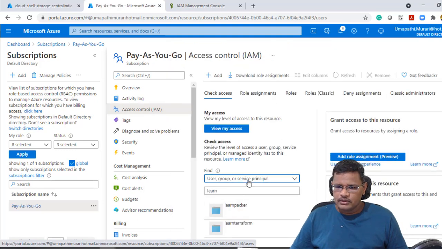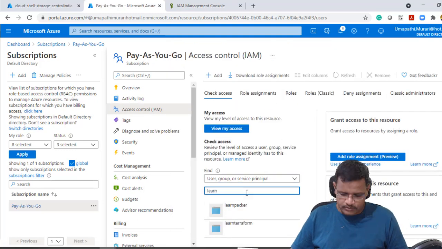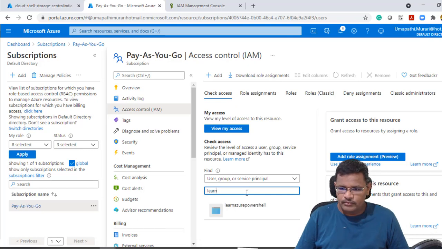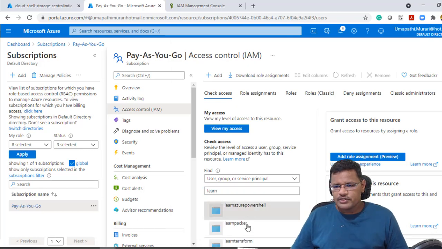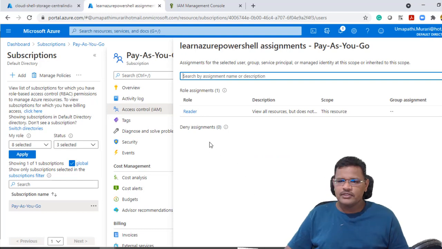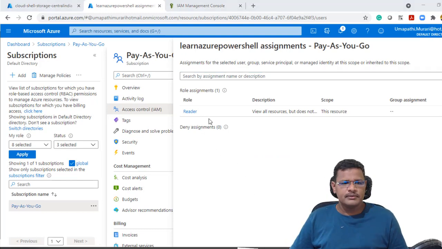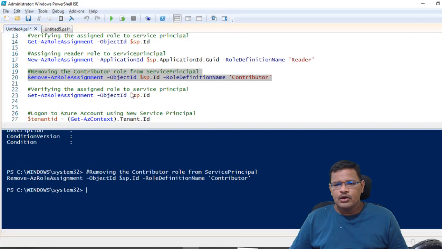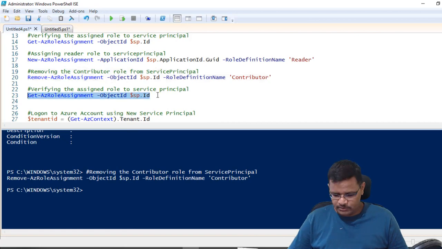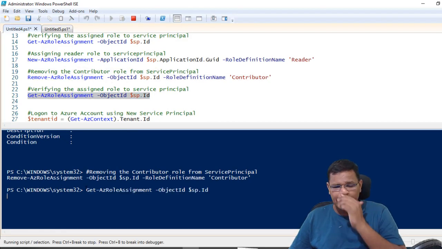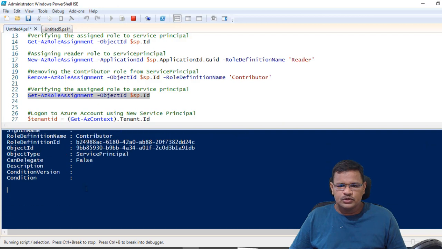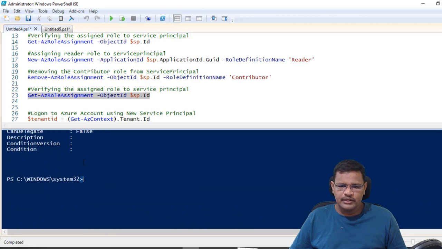Search for the learn Azure PowerShell. So this is the service principal we have created. We have the reader role assigned to this service principal. So let me log on to this service principal. Let me run this command again.